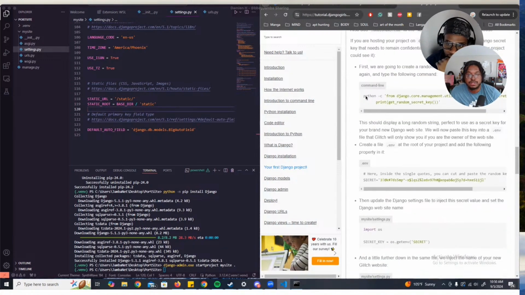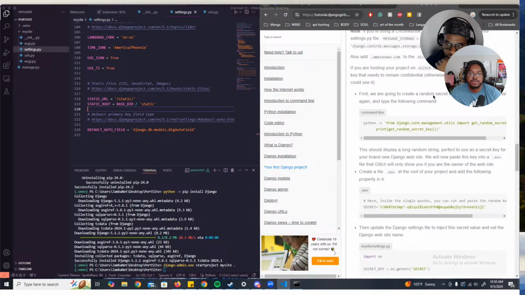Here we go. So first we're going to create a random secret key, and they have these utils, get random secret key. I've seen people put this command in where the secret key equals from Django core management utils import get random secret key and just call it like that. We can do that now if you want. I don't think it's that big of a deal. Okay, let's do it, I guess. Let's just do it in the command line?